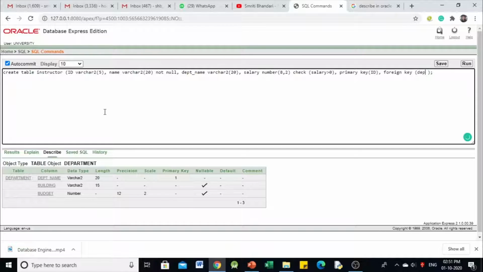Which is the foreign key? Department name is the foreign key. And from which table are we borrowing it? From the department table. So we are writing here: foreign key department name references department. And further, we are adding one more construct here.